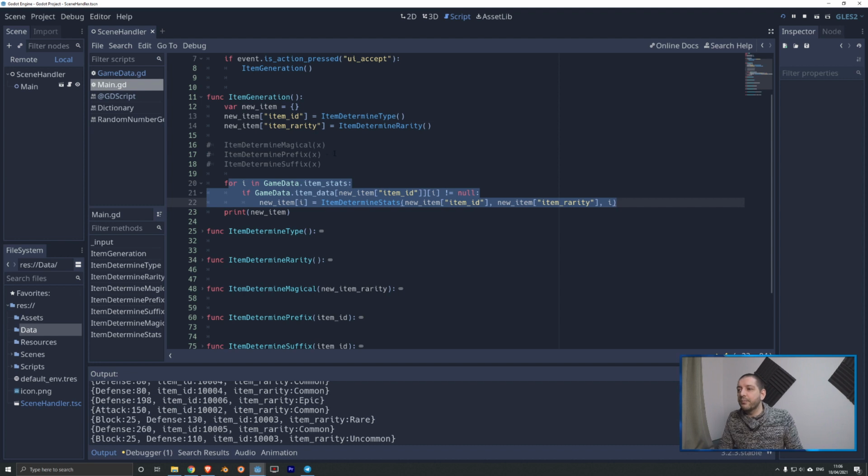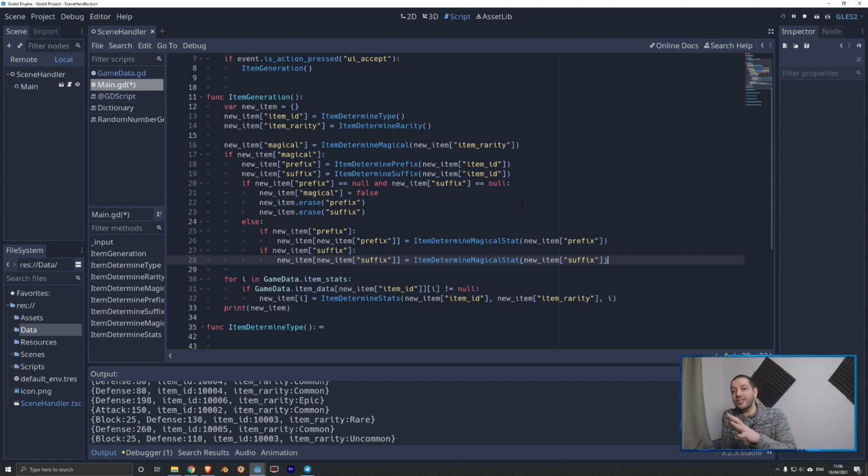Now we have to add the magical system on top of this. I'm going to be replacing these three lines and putting in the code that we're going to need. As you can see, there's quite a lot to unpack here. So let's first unpack this piece of code, which then activates all kinds of functions to actually make that happen.